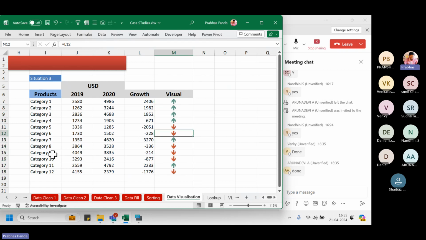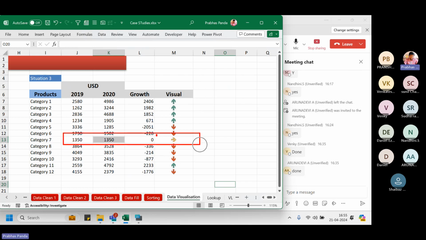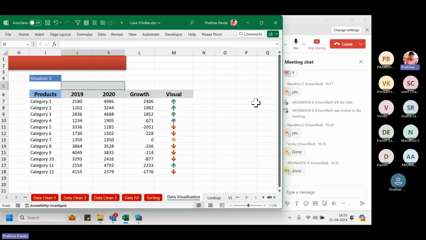Now, if you want to cross check, suppose category 7, 2019 and 2020, just make the value the same. And can you see immediately the yellow color symbol turns up over here, since the value has no change? So that's the beauty of this icon set rule, people. Whenever there is a need, this will help you make your boring presentations into an infographic presentation.